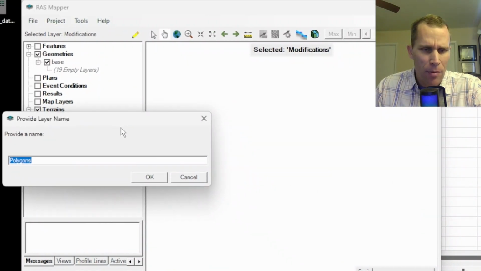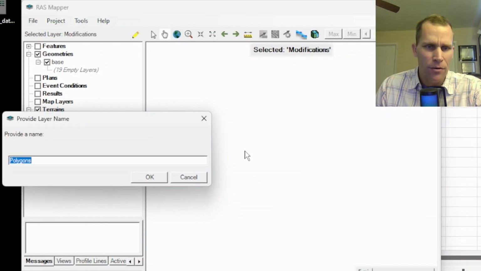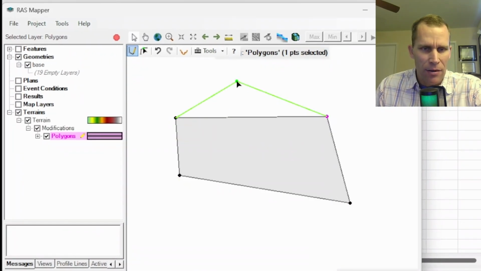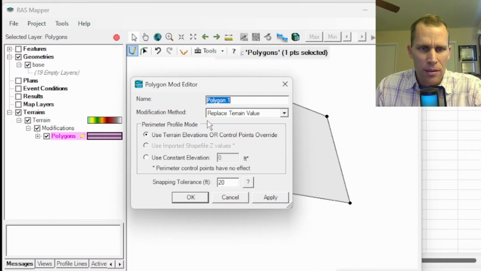Okay, you know, I probably should have found my location on Earth first, but I'll just go ahead and click OK. And then sketch out an area for now. So double click. And then I am going to use terrain elevation based on control point overrides. That's correct. Just leave that as it is. And that looks good.